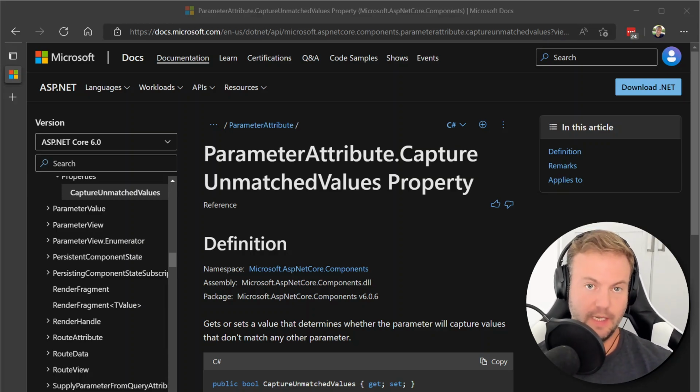Hey everyone, so today I wanted to give a little Blazor tutorial on the parameter attribute capture unmatched values and where this is handy and where you would want to use it.